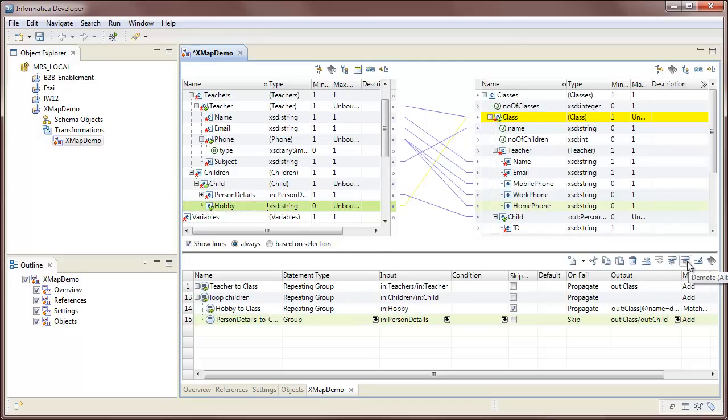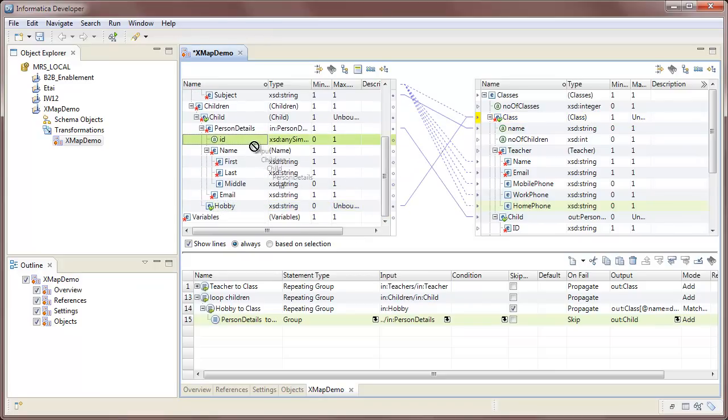And as I do this, pay attention to the input and output expressions and notice how the XMap interface automatically adjusts the expressions to maintain the correct relative hierarchy. Now I will map the child ID and email.